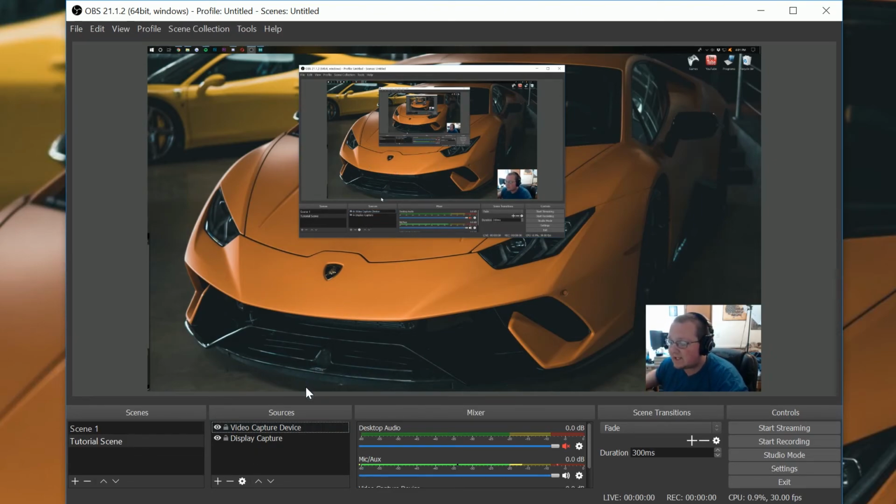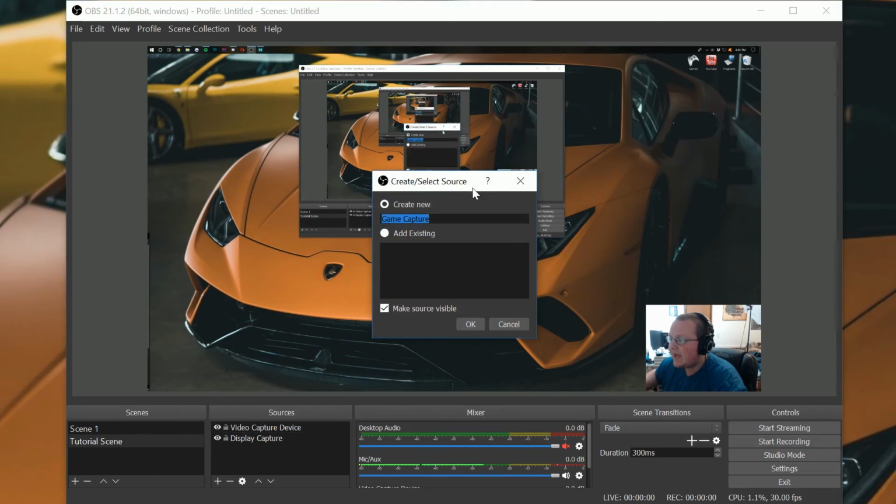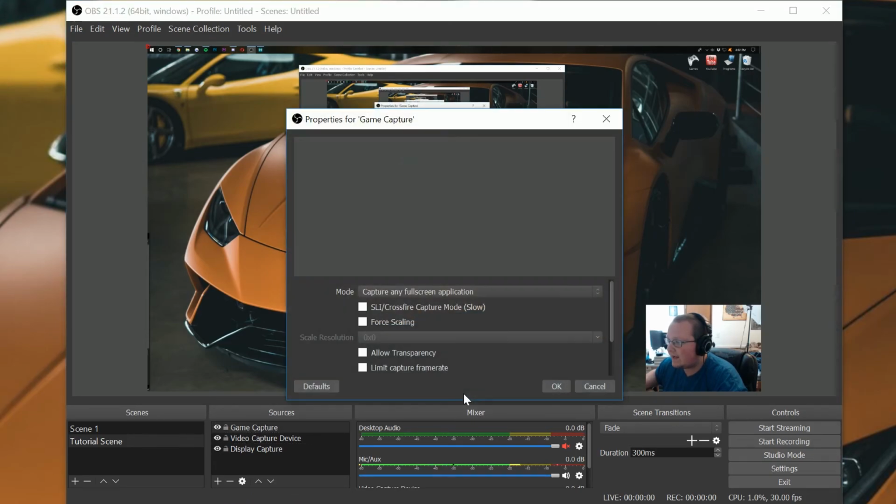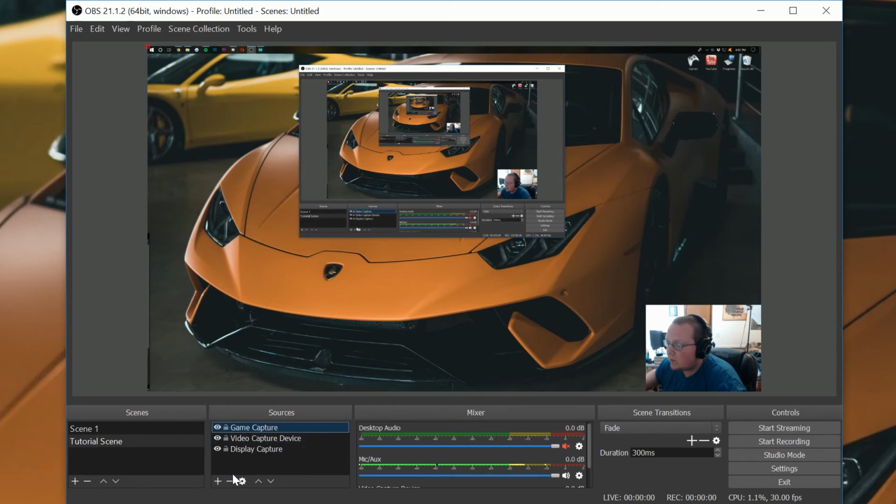Now, let's say here you want to add in a game, because sometimes display capture works for games, but sometimes it doesn't. If that's the case, you want to come back down here to the bottom, click the plus. This time, scroll down to Game Capture. That will open up this. Click OK there, and you should be able to capture any full screen application, capture specific windows, yada yada yada, and that should allow you to choose a game, which is great. So awesome stuff there, but I don't have any games open, so we're not going to do that.